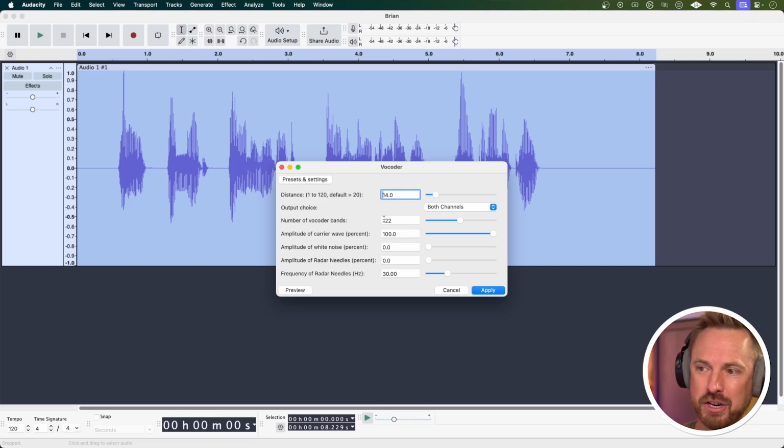One of my favorite things to do is change the amplitude of the white noise. So a vocoder, what it does is it throws in other sounds in the background. Audacity is obviously self-generating them and then combines them together with the voice. It's literally a voice encoder. It encodes the voice with another sound, and white noise is part of that. So if I increase the white noise, it's going to add that gravelly effect to our robot.